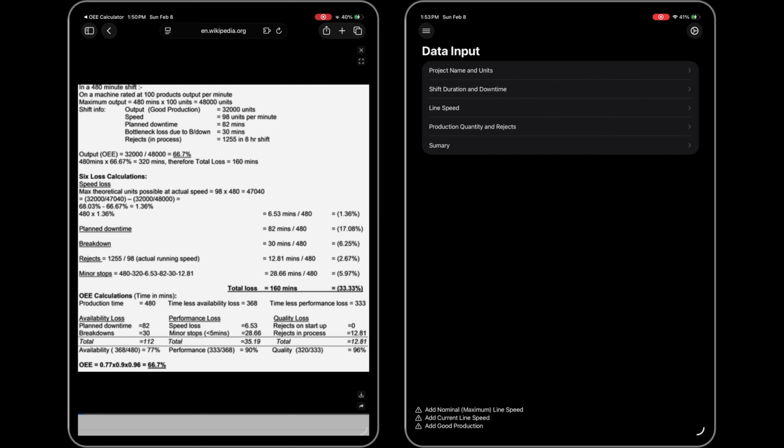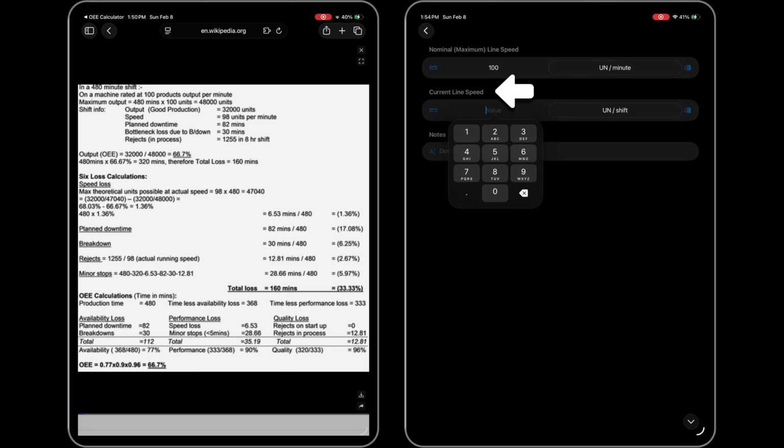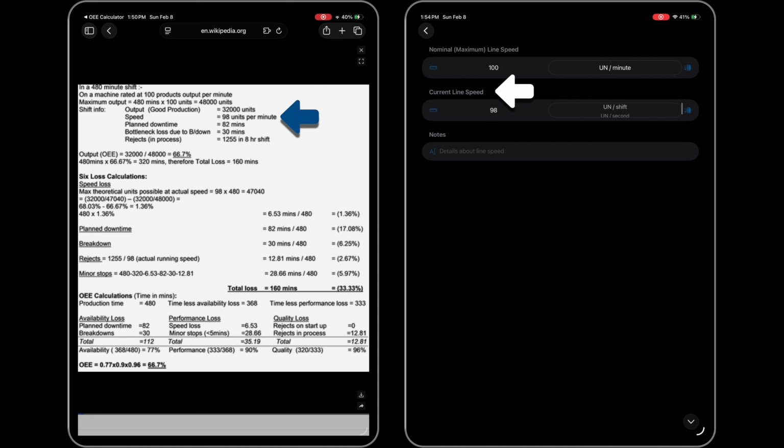Swipe back to return to the previous menu and continue entering process data by selecting Line Speed. Here we first enter the speed at which our process should run when at maximum capacity, also referred to as nominal capacity, design capacity, or the capacity our process is rated to, 100 units per minute. Then we enter the actual speed our machine is currently running at, 98 units per minute.